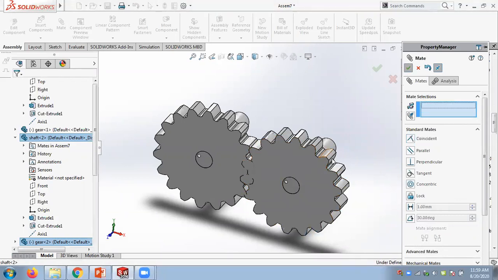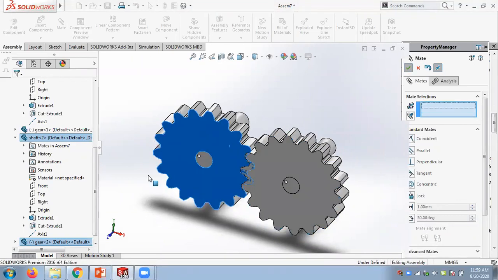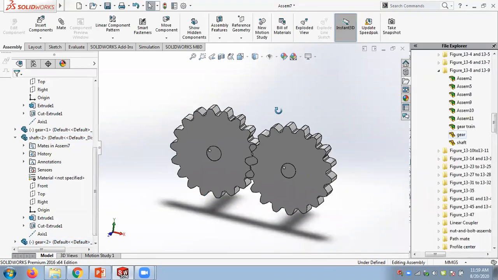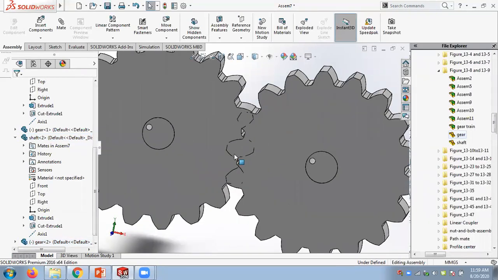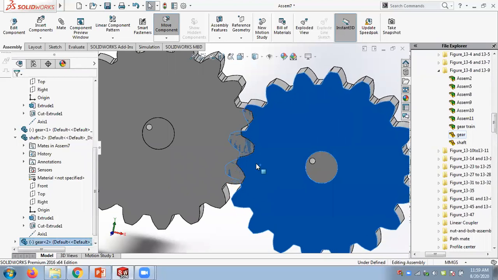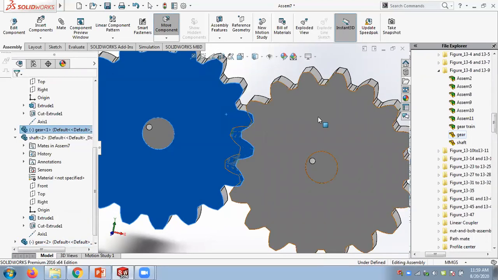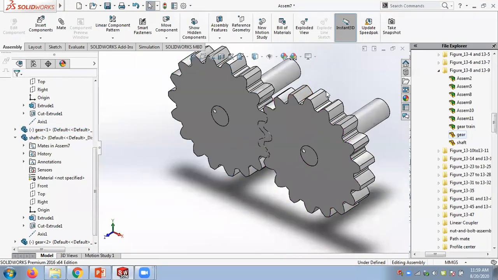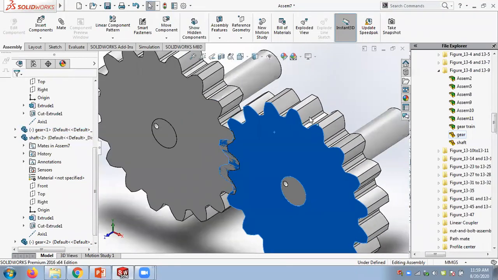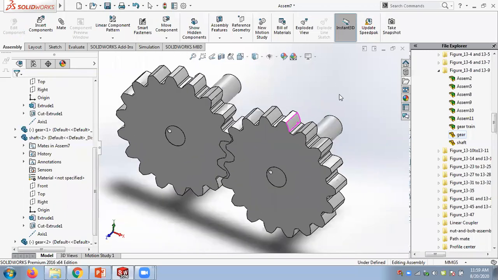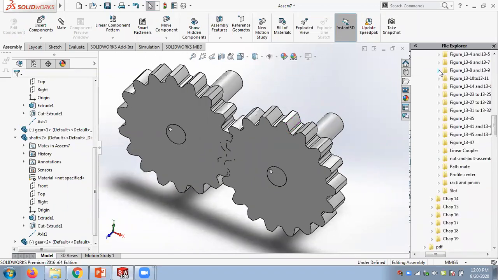Now this should rotate. Now this is not very accurate because these are actually overlapping. So when one is rotating, the other one nicely should move. So you have to have something like this in your computer. Then what we can do is apply the gear mate.